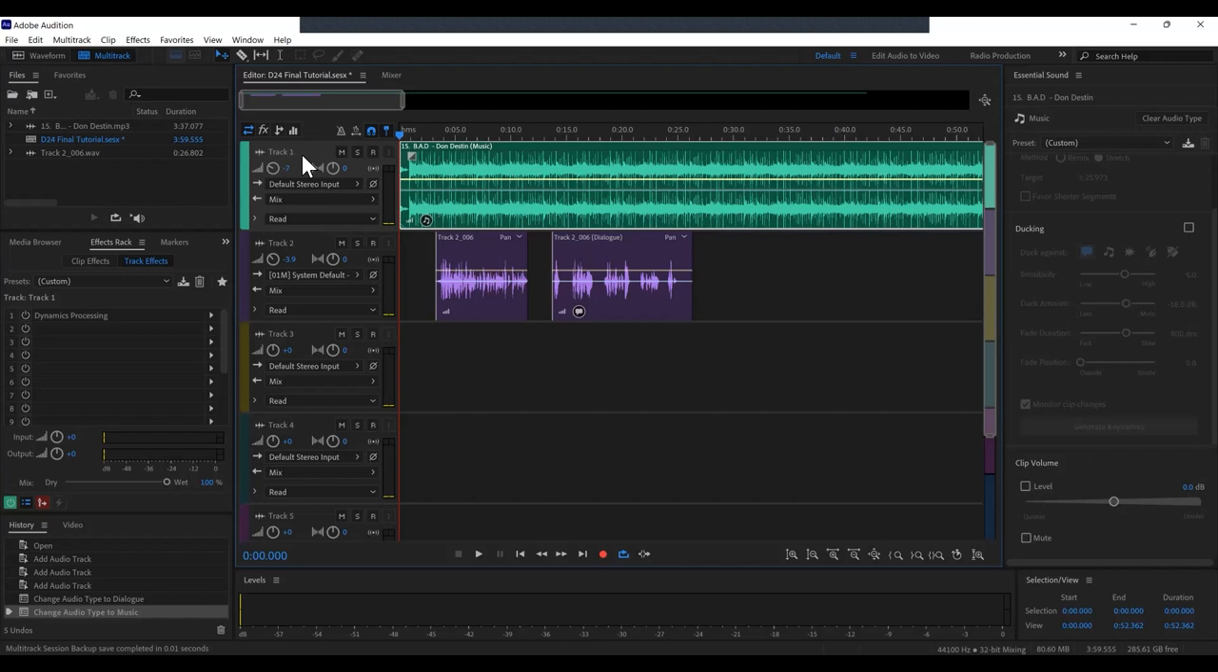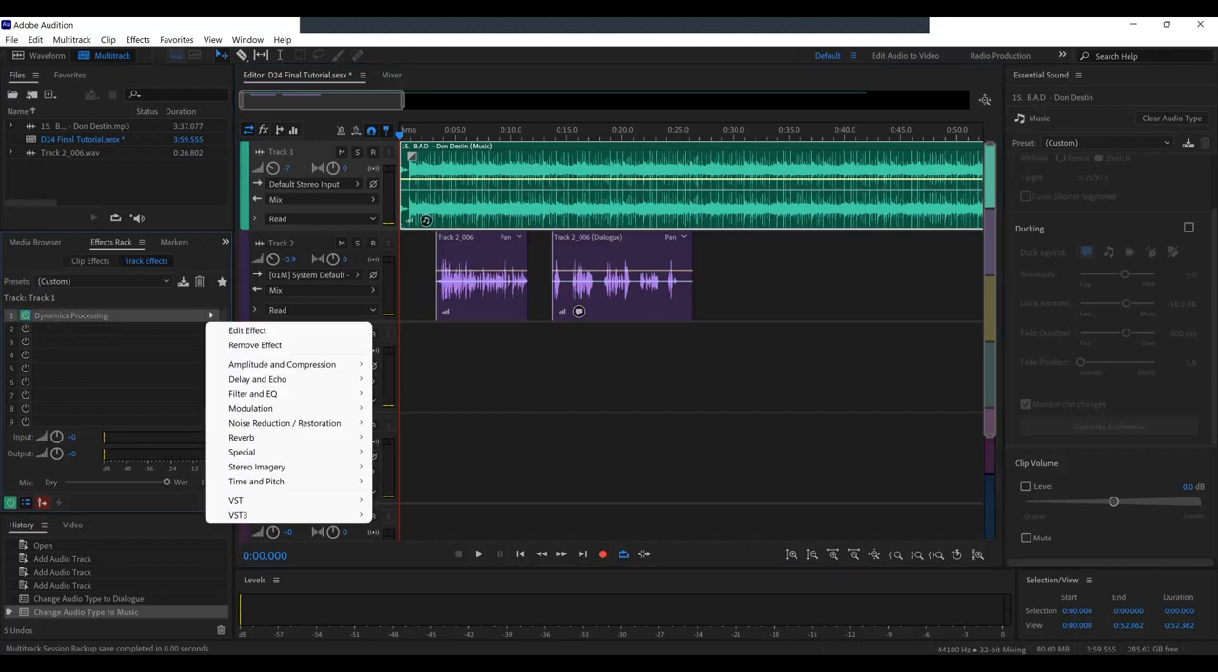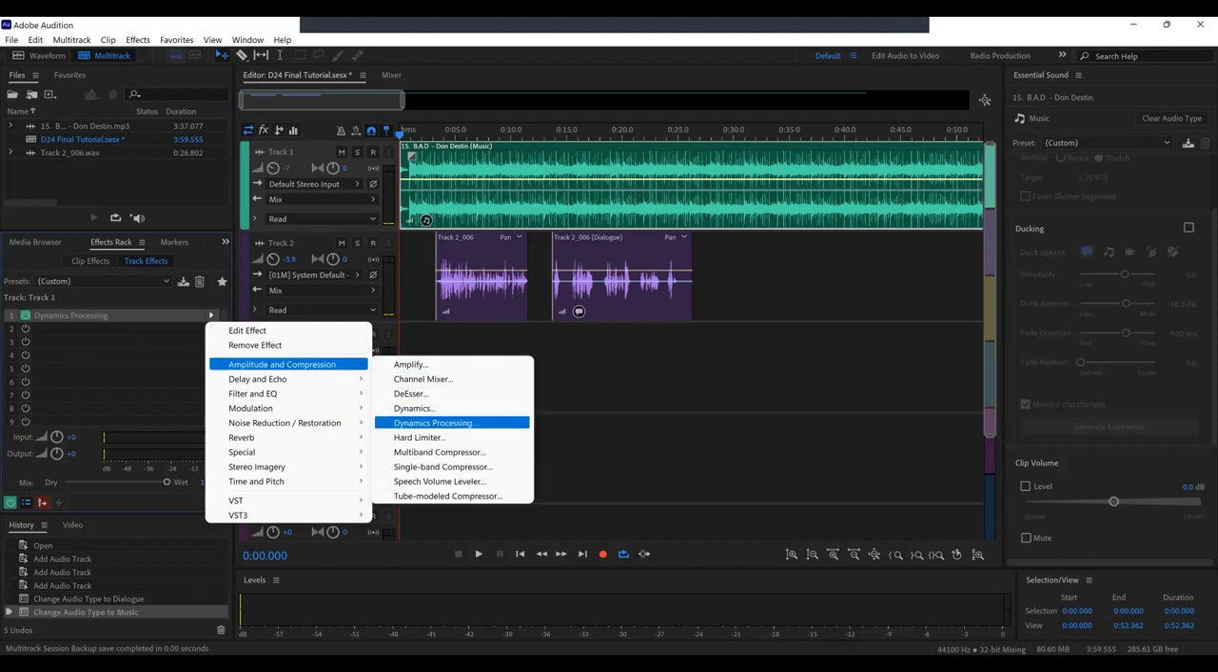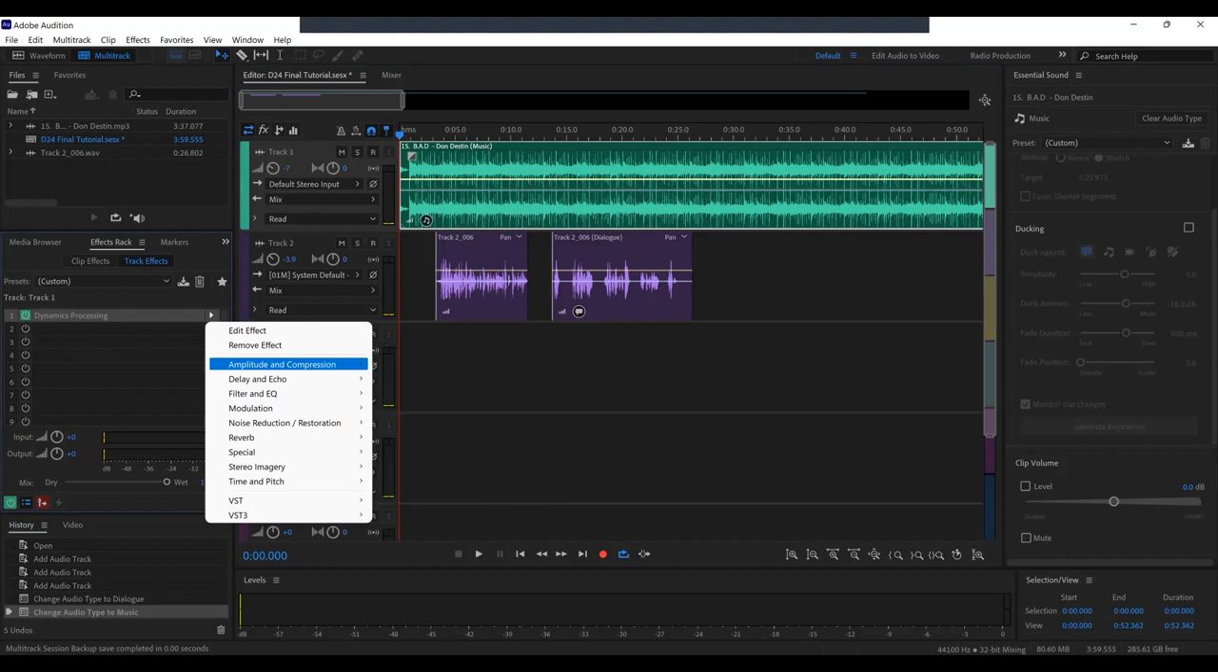Since I love audio, it's called sidechaining. What we're going to do is click track one, and I already have dynamic processing loaded up for you. How you get to dynamic processing is you click right here, go to amplitude and compression, and come down to find your dynamic processor. We're going to click that and bring it up.